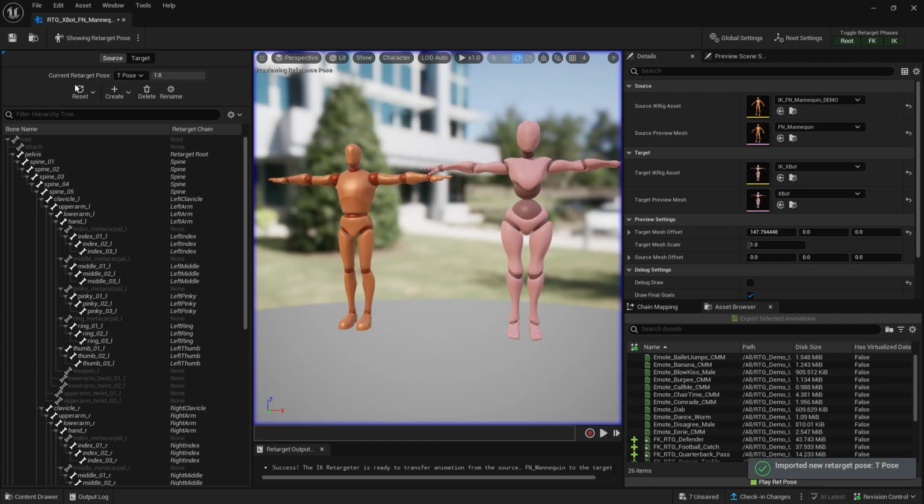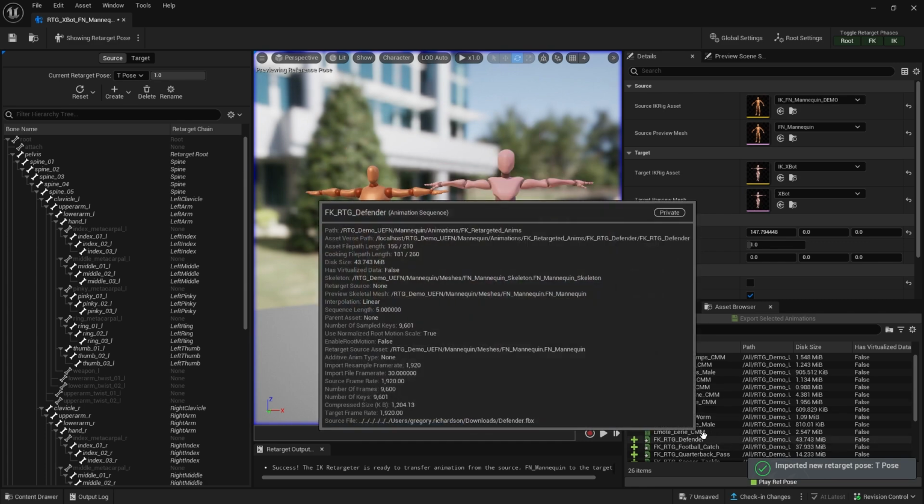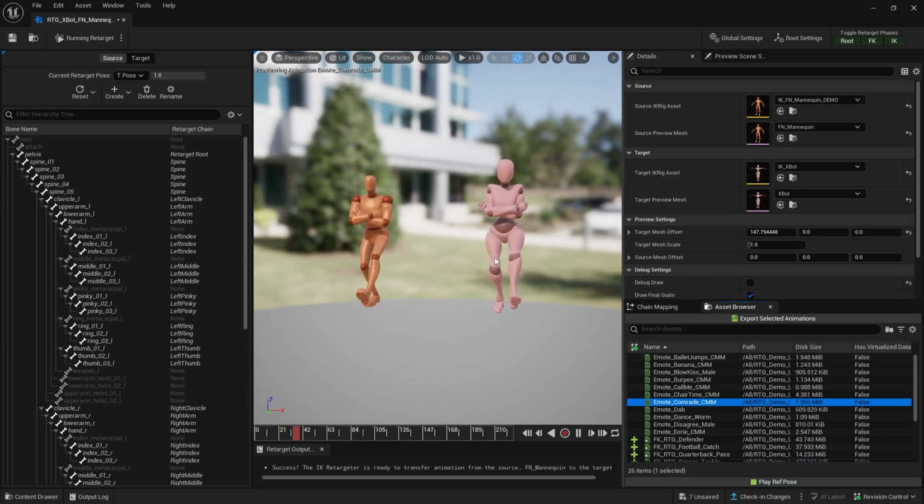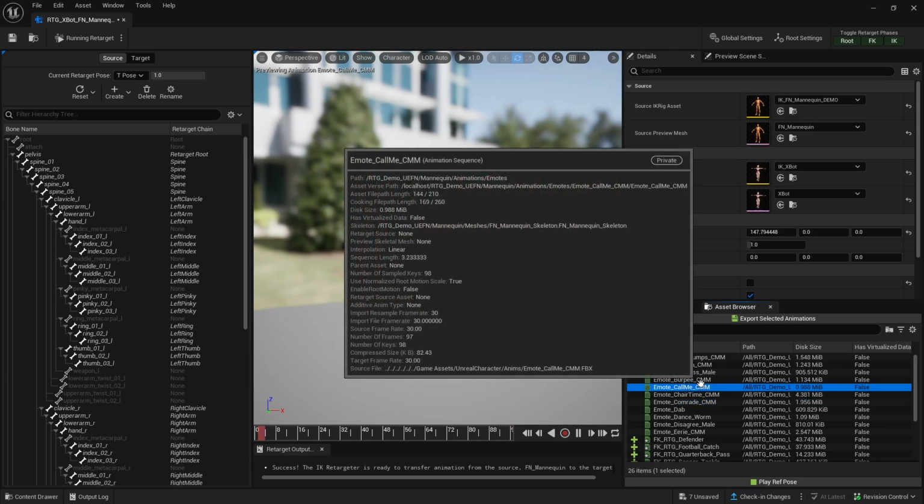import. Okay. And now I have all the animations that I have retargeted and also any of the emotes that I had on the FN mannequin. And I can get that onto my Mixamo character.